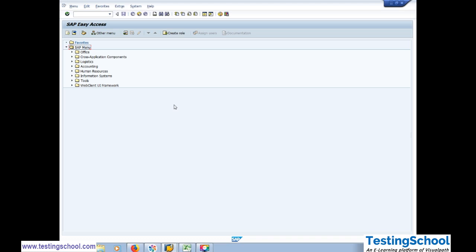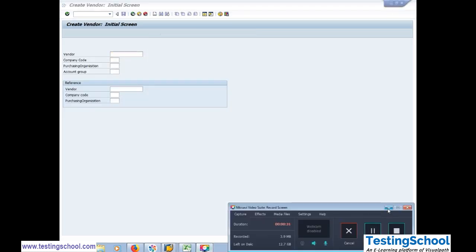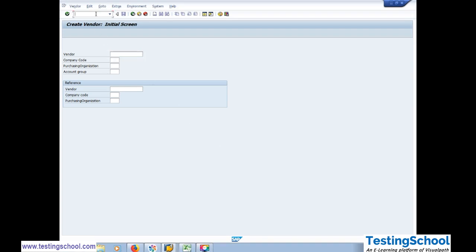So the T code for vendor master is VF01. We'll access VF01 and we'll see what happens next. So as you have seen, we'll go to transaction XK01. This screen will help you to create a vendor record.